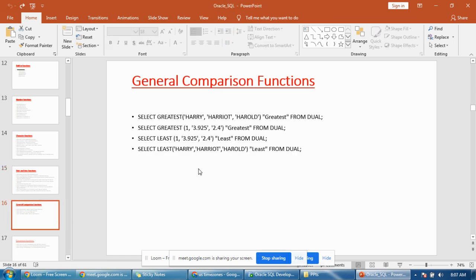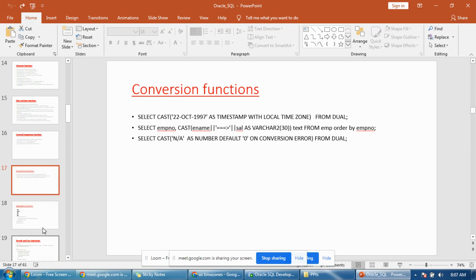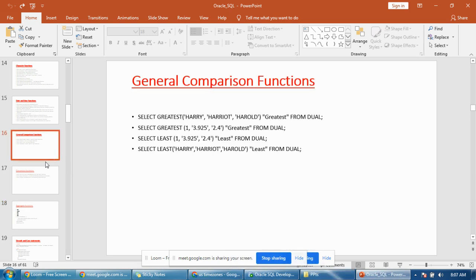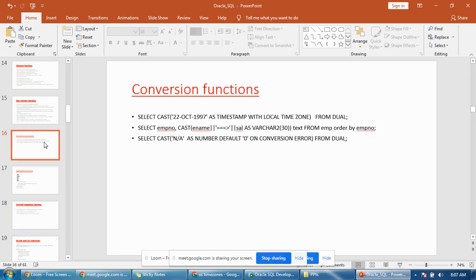Okay. Next, general comparison of functions. Before this one, we'll discuss aggregate functions. Let's see that one. This slide will be after this one.